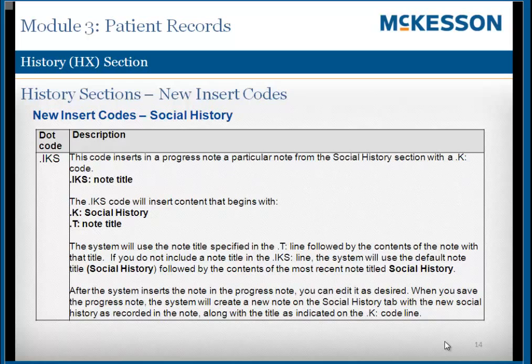If no history note title is entered after the IKS insert code, then Practice Partner will assume that the default history note template should be inserted into the progress note. After the system inserts the history note into the progress note, it is editable. When the progress note is saved, the system will create a new note within the relevant history tab with the new history information recorded in the progress note.